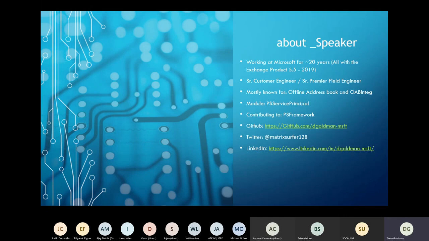For anybody that has done any offline address book work, that was me. I wrote the support stance for that and published OAB Integ. Anyone that's used offline address book from 5.5 to 2013 is probably familiar with that. One of the current modules that I'm working on now is PS Service Principal, which is allowing onboarding for EXO v2 PowerShell certificate-based authentication and MFA. So that'll help with basic auth deprecation if anybody's doing that.